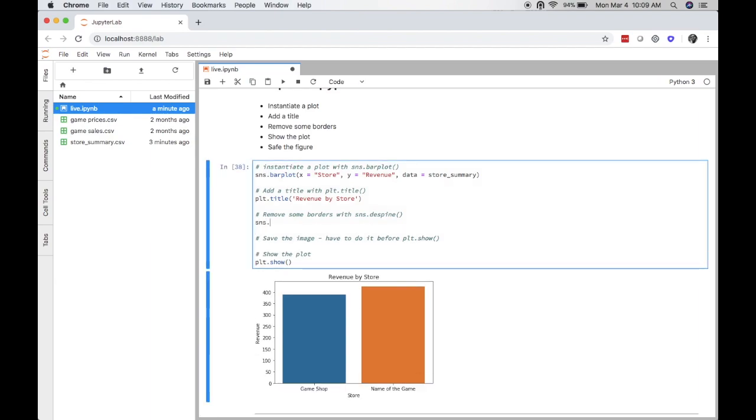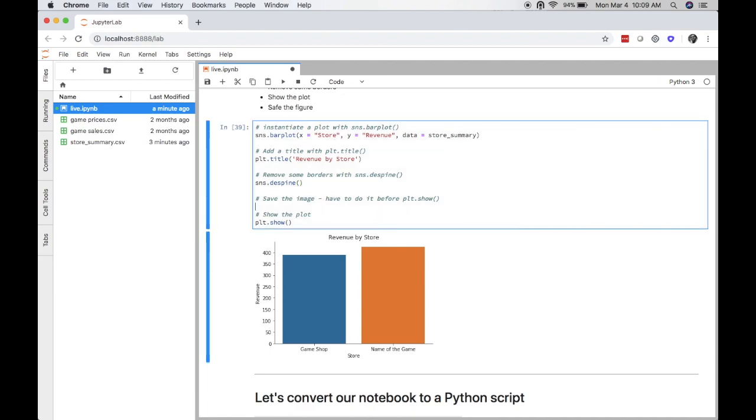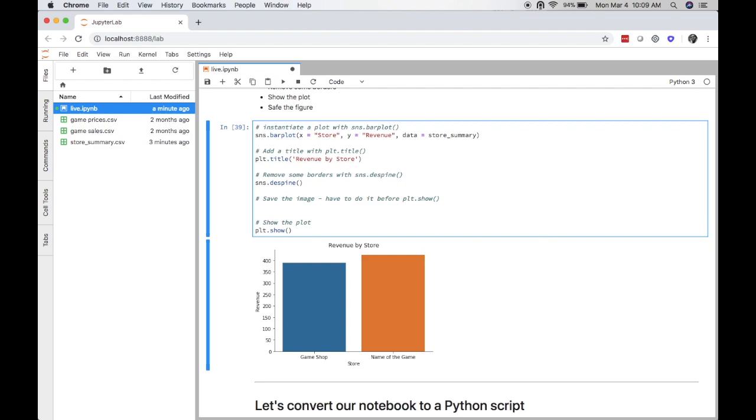Great. So now if we wanted to remove these top and right borders, Seaborn comes with this nice handy function called despine. So now it's just this open nice graph. And there's certainly a lot more that we can do with these two packages that we won't get into today, but I highly encourage you to check out DataCamp courses and the documentation to learn more.